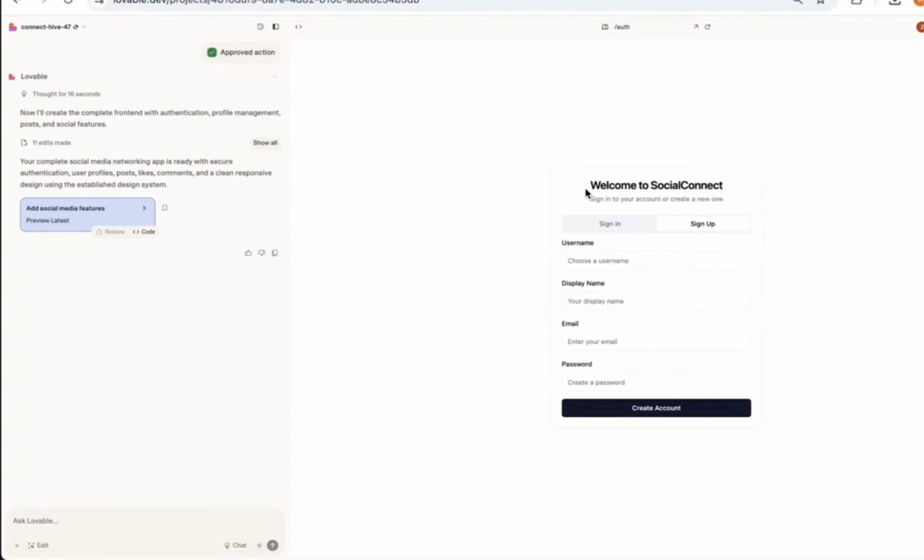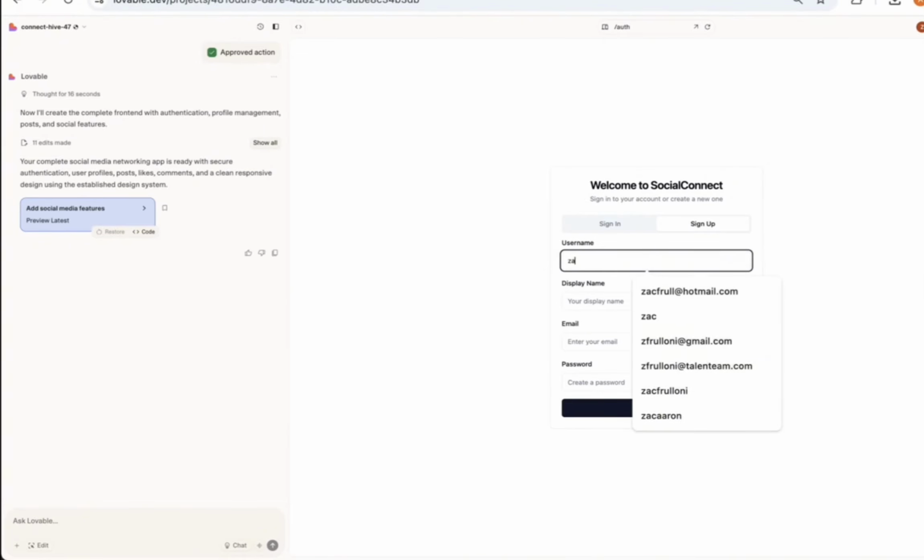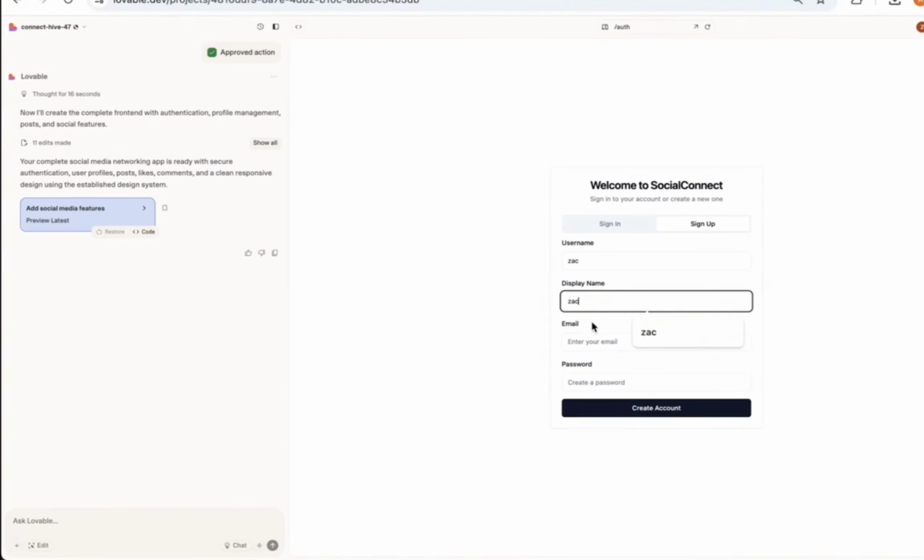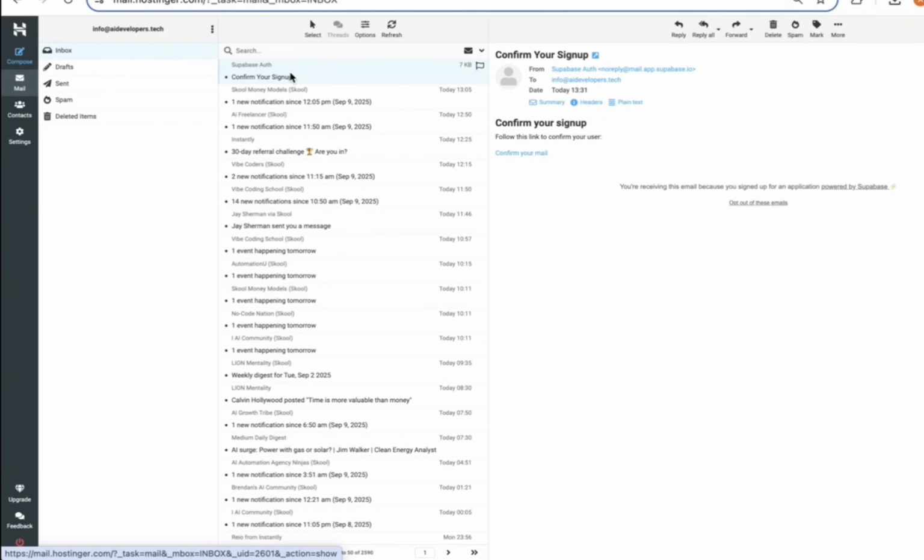Okay, now let's try signing into the application. So I'll just go ahead and add my email here, and then just a dummy password, and I'll click create account. Okay, so this was the email that was sent from Supabase into our inbox.